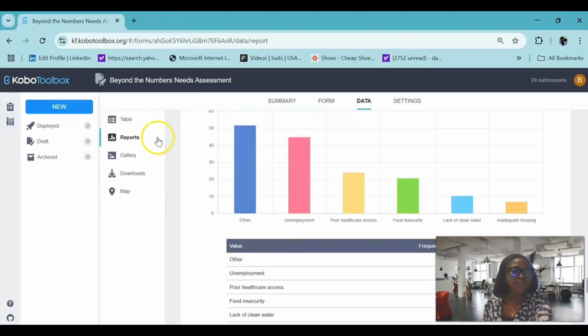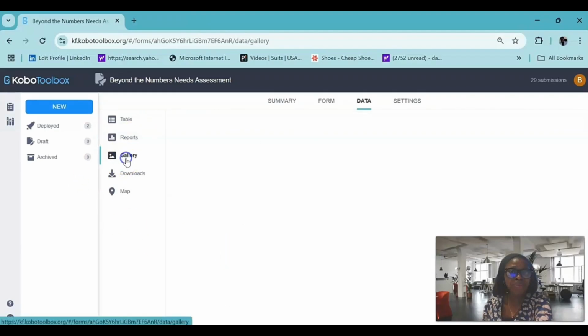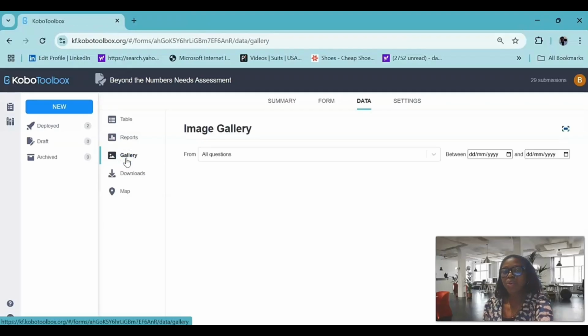Then, let's go to this gallery. We do not have a gallery here. When we were designing the form previously, in the last video, we explained that even if you want them to take pictures or upload pictures, you can do that in your form design. So assuming we ask them to take a picture of where they are or their faces or anything, you're going to have pictures in your gallery. All the pictures taken will be in your gallery.